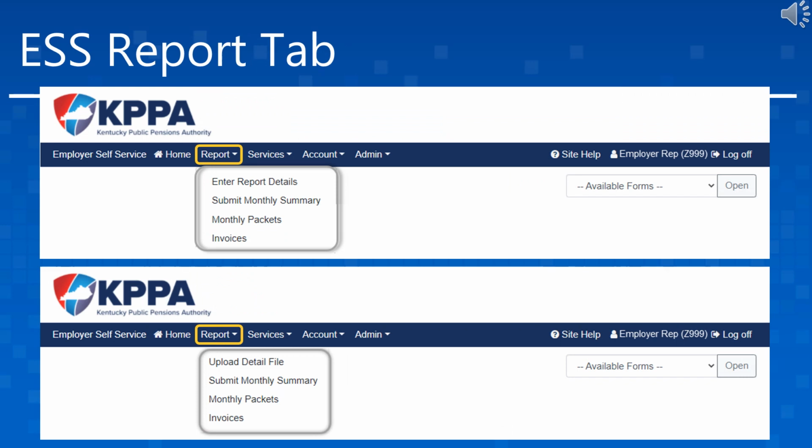The Report tab on the navigation menu contains all of the modules that an authorized employer representative requires to submit the monthly report. The Enter Report Detail and Upload Detail File module is used to provide KPPA with the necessary information to build and maintain a retirement account for each employee of the agency. The Submit Monthly Summary module is where those individual member details are combined and the employer submits payment to KPPA of the required contributions. The Monthly Packet module contains reports regarding issues from the previously posted monthly report. And the Invoice module allows the authorized user to review and reconcile invoices.